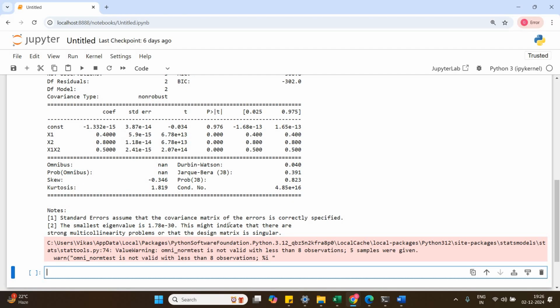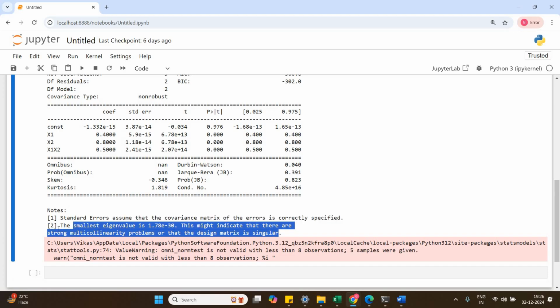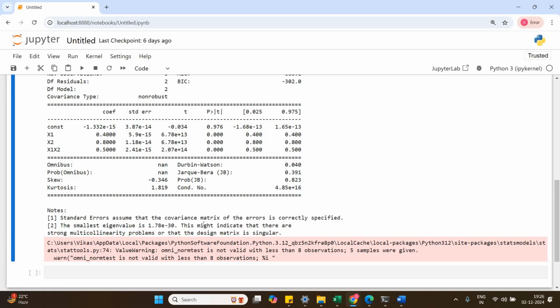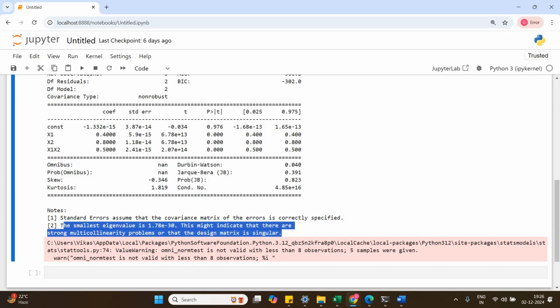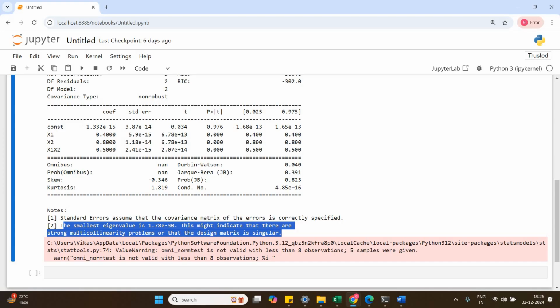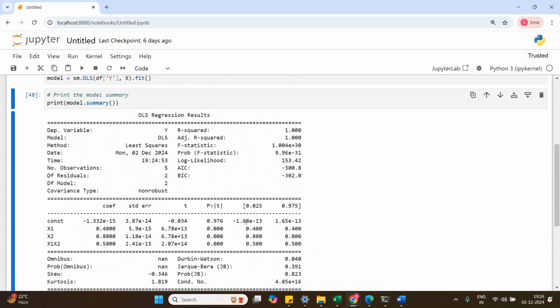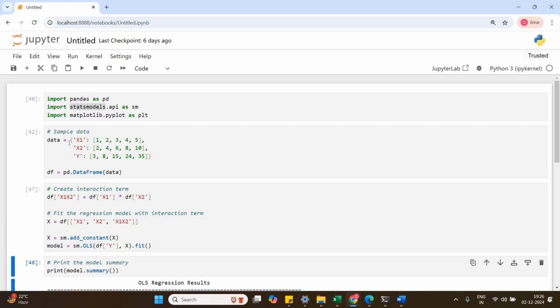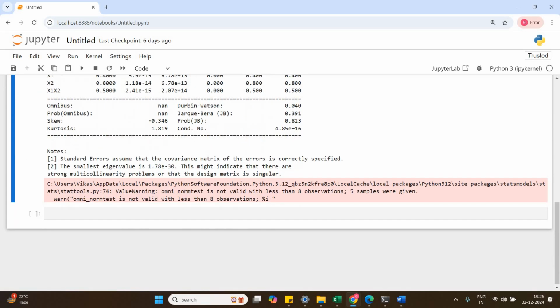Standard errors assume that the covariance matrix of the errors is correctly specified. The smallest eigenvalue is very small. This might indicate that there are strong multicollinearity problems, or that the design matrix is singular. So this is showing some kind of problem. It is showing that this model may not be that effective. These notes are important. Once these notes are here, you can understand that there are some problems. But whatever data we are using here is a really very small set, so these kinds of things can come.